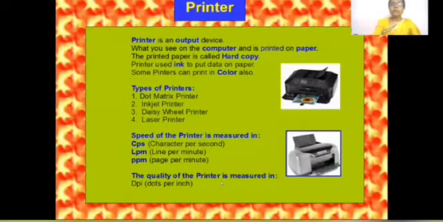Now, you know that the printer is an output device. What you see on the computer is printed on the paper. Whatever you type, you can see it on the monitor, and if you really want to print it on paper, then you need a printer. So whatever you see on the computer is printed on the paper. The printed paper is called a hard copy.